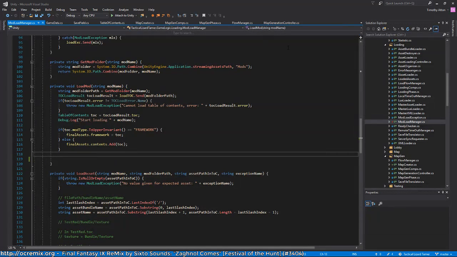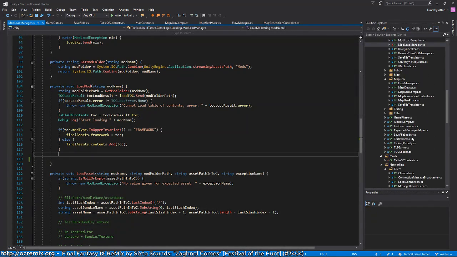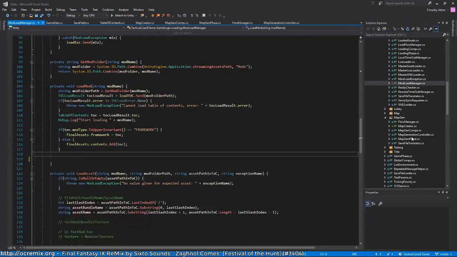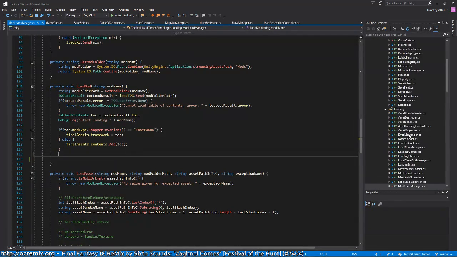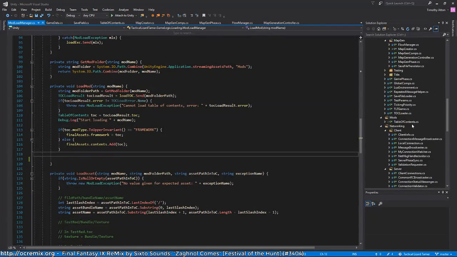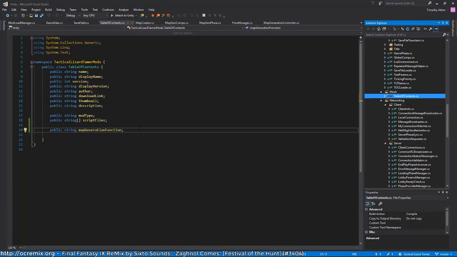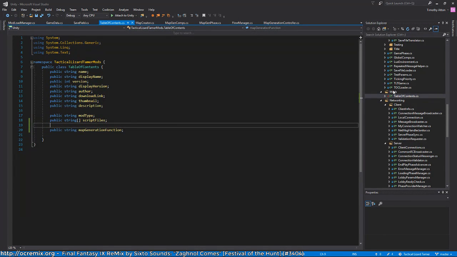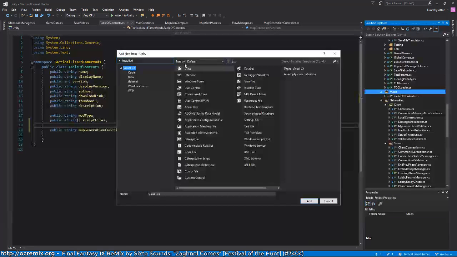Okay, so what I need to do, the table of contents needs to have, let's see, right here. So yeah, the map generation function, but we actually need to have probably a whole class which has a bunch of data about a specific map. What should we call this? How about map blueprint? Or even map table of contents? I like blueprint better.